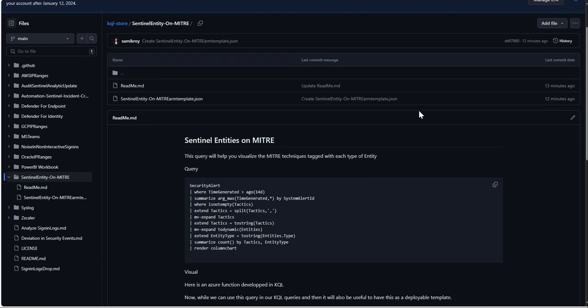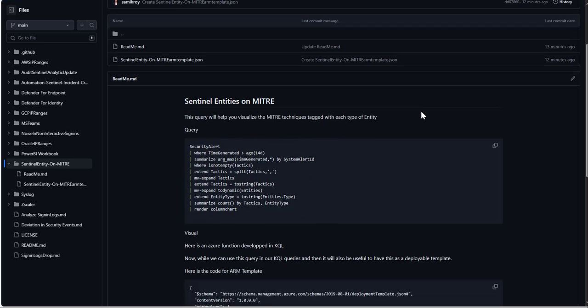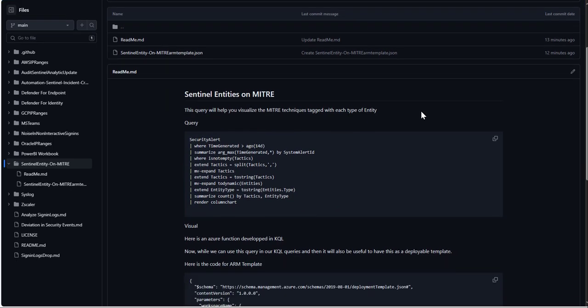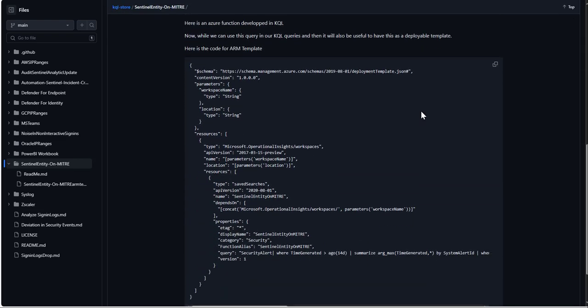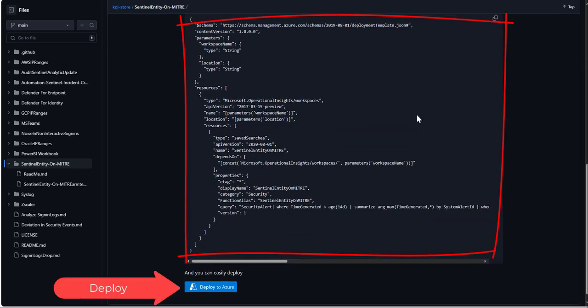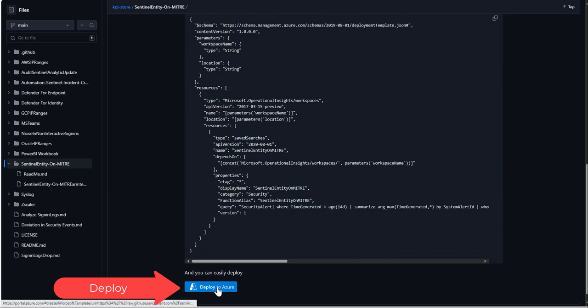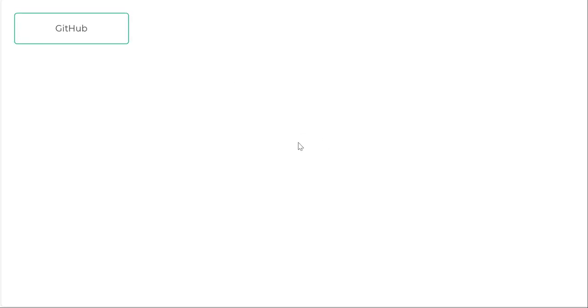What I have done is I have written a query based on KQL, which is going to give us that result, and I have also converted that query into an ARM template so that it will be easy to deploy. And as you can see here on the screen, this is where you can deploy to Azure. So I will quickly start the deployment here and then go to the deployment tab. Then let us have a look at the deployment.